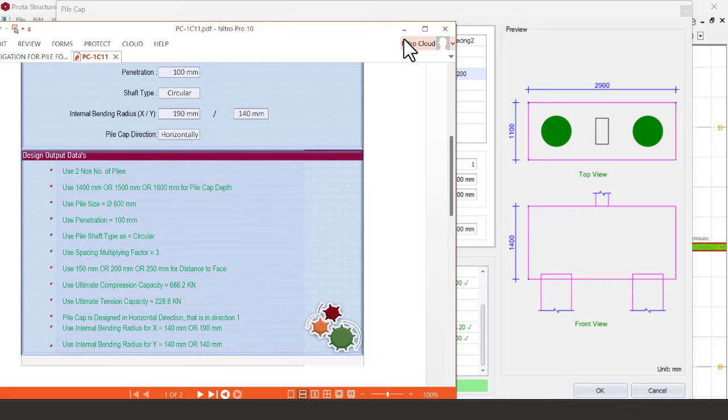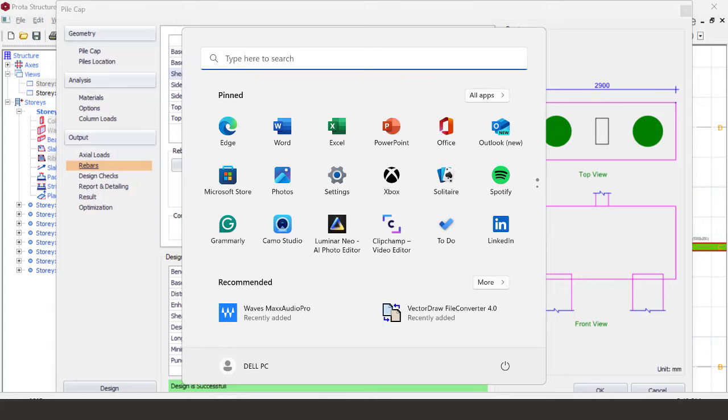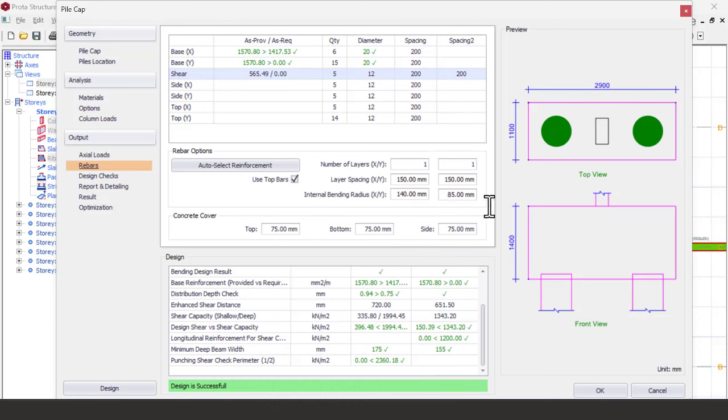So right now I will come here for X, this first one here is X, which is the X here. They say we should first of all try 140, as you can see it here, 140 for X, and if it fails we should try 190. For Y direction it says to try 140. So right now we'll go here and try 140 for Y direction here, and then let's go and check again.